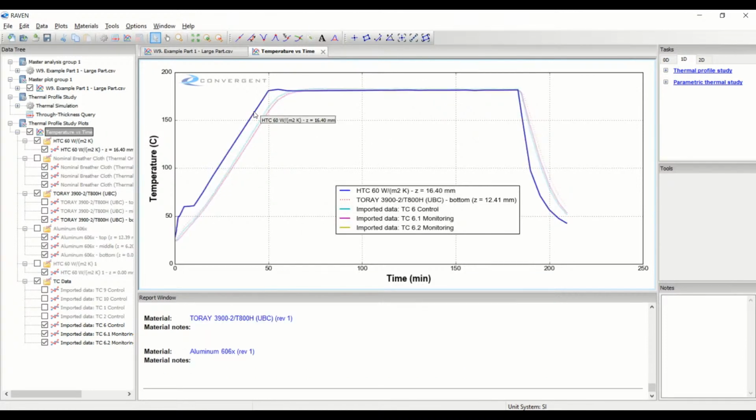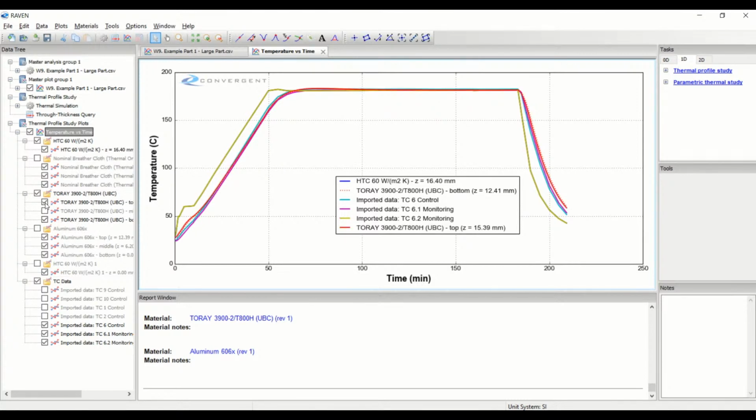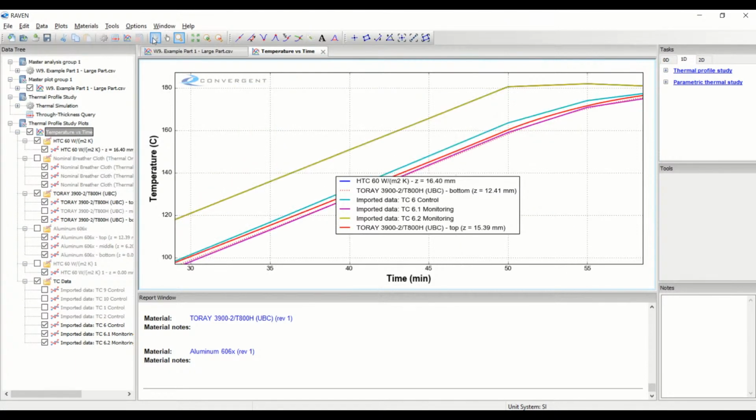Okay, so you can see that the actual input, the HTC value, the boundary condition has matched now with this, which is good. That's what we wanted, and we're actually pretty close. Now, the other thing that we can do here is look at both the top of the laminate and the bottom of the laminate. So I'm going to turn on the top of the laminate, and then we're going to need to zoom in here a little bit to see a bit better definition between these.